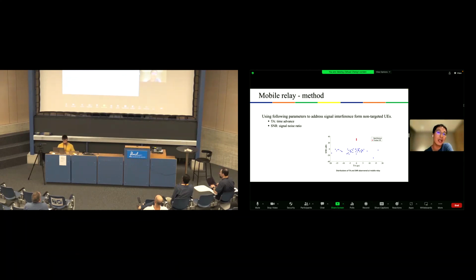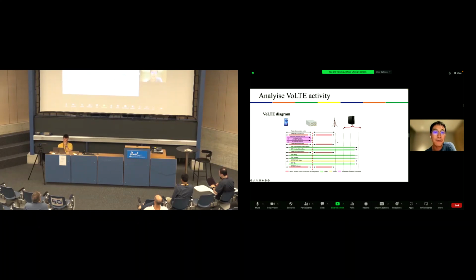Actually, during the calculation, we need to address signal interference to identify if a message is sent by the victim UE. So in this work, we use the TA, which is timing advance, and SNR, signal-to-noise ratio, to do this. Here is a distribution of TAs and SNRs observed at the mobile relay. The TA of the victim UE's messages is almost 0, and those messages also have a higher SNR value. So we can use the TA and SNR to distinguish those messages.